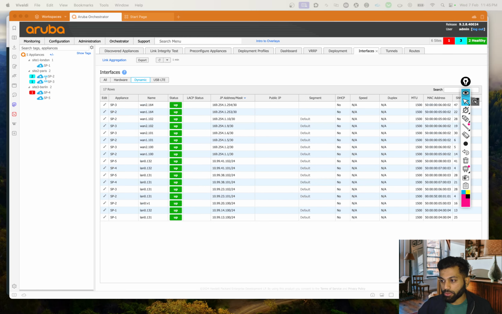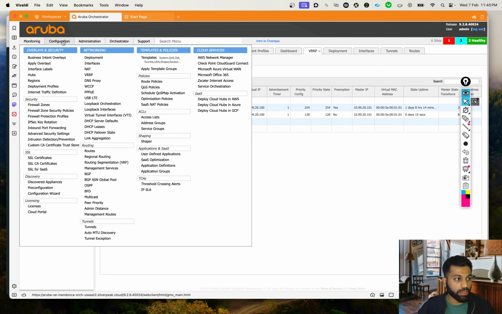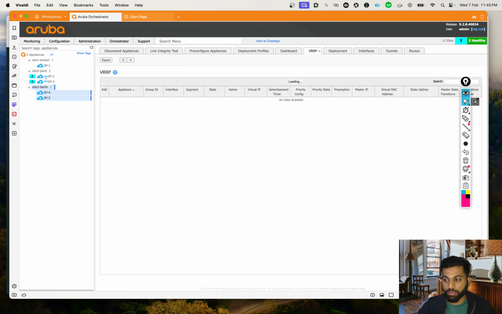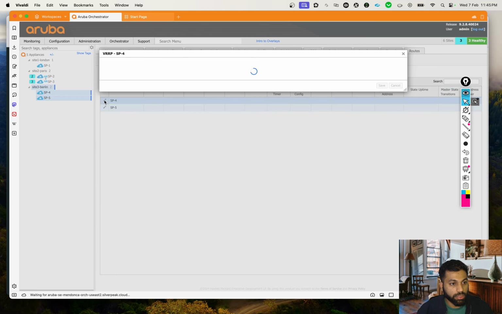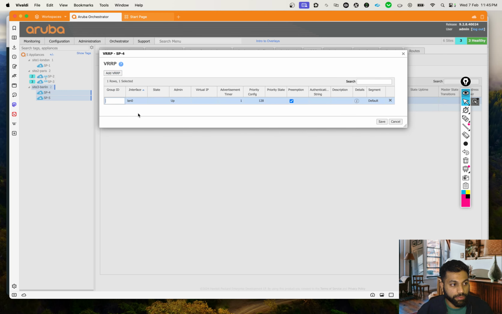Meanwhile, let's go and configure the VRRP part on the LAN side of SP4 and SP5. So where do we do the VRRP? I think we already have the VRRP tab open, but otherwise you would do it from configuration, networking, and VRRP, right? We can select our site which is of interest for us. All right, so we're working with SP4 first. Click on the pencil icon. We'll have to add VRRP here.